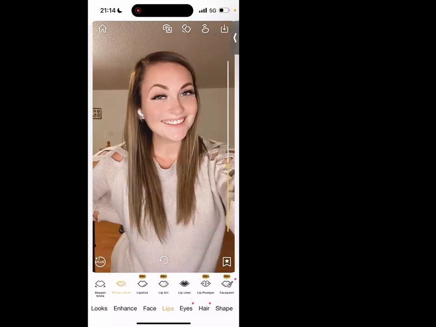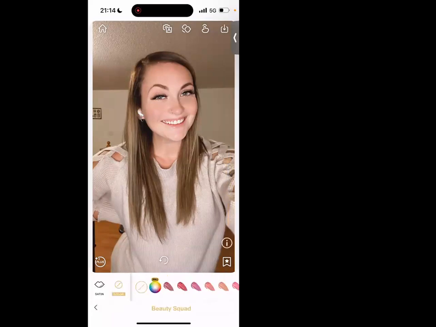Guys, come on, talk about being more confident, like posting your photos. You can put lipstick on if you want. Usually I don't do lipstick because it's not really my thing.